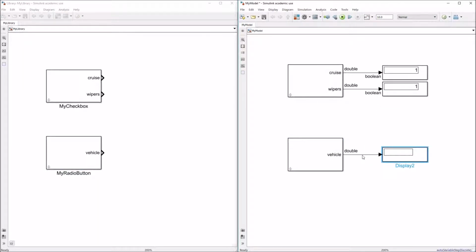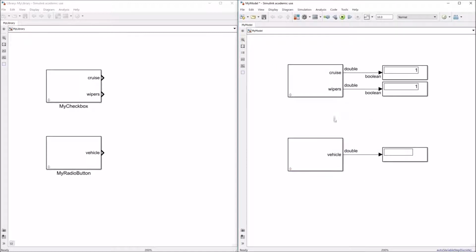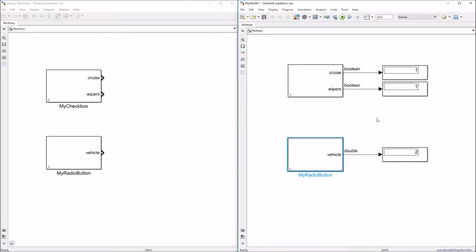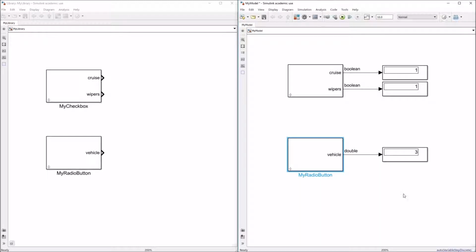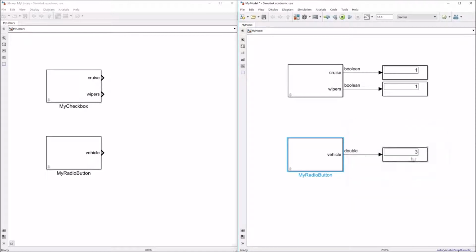And I'll grab another display, hook this up. And let's put, how about aircraft to start? So running this, you see you get a 1. If I change this to boat, it's just a 2, and moving it to car is a 3. So again, you see, it's just an integer value. It's basically the index of whatever option corresponds to this radio button that gets output.